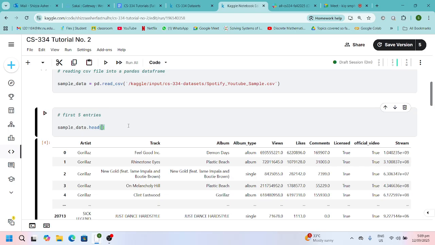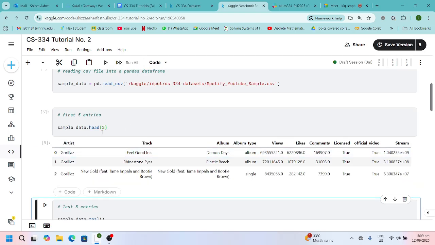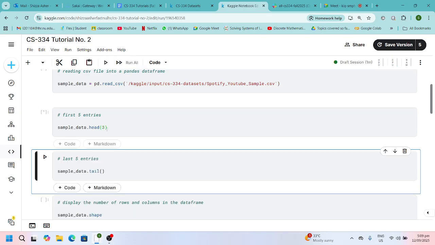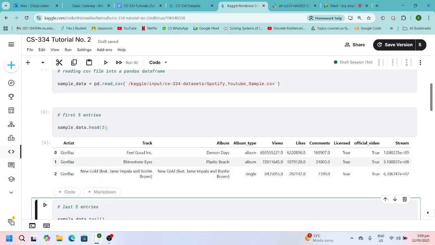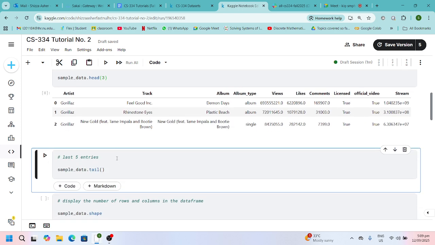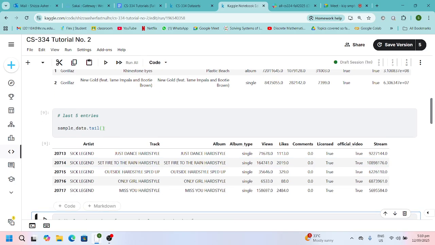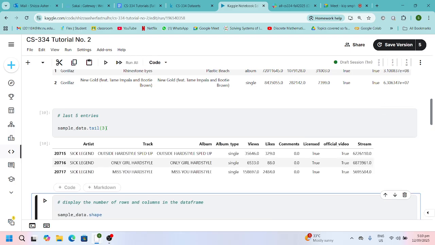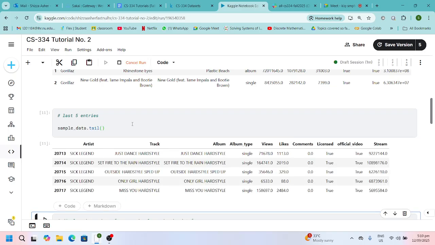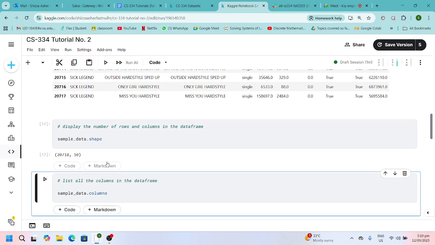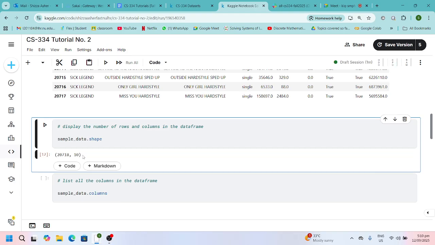Within your dot head command, if you specify a certain number, for instance 3 or 1 or 10, it will actually show you that certain number of rows from the beginning. Similarly, you have the dot tail command, which shows you the last 5 entries by default and the last k number of entries if you send k as an input. Next, we have the dot shape command, which tells you the number of rows against the number of columns in your dataset. So I have 20,718 rows across 10 columns.